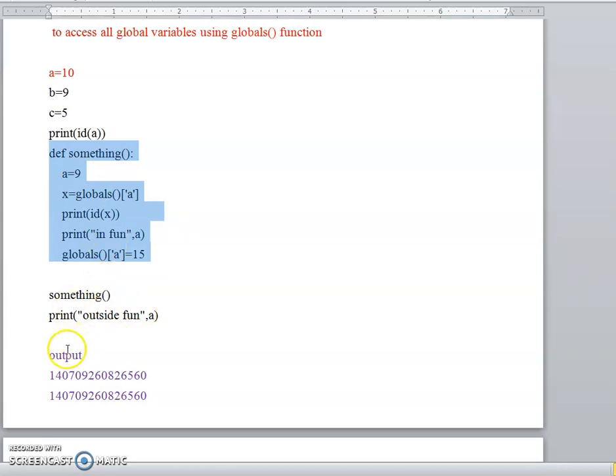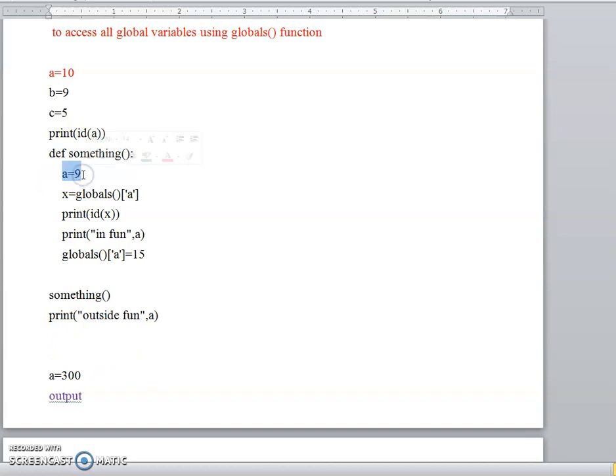Suppose the global variable's address is 300, but here I didn't specify the global keyword, so it won't refer to the global variable. When I am trying to update A with 9, it will be stored in the new location, address 600.